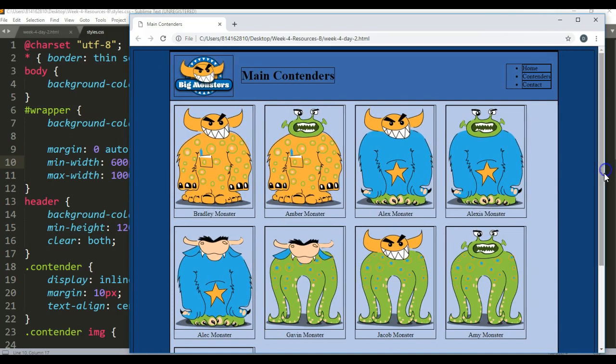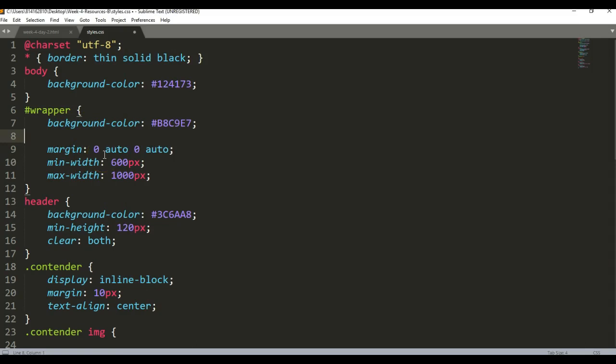All right. This becomes really important when you start doing things like responsive design, designing for cell phones, for tablets, desktop, that kind of stuff. Any device that you choose to use.